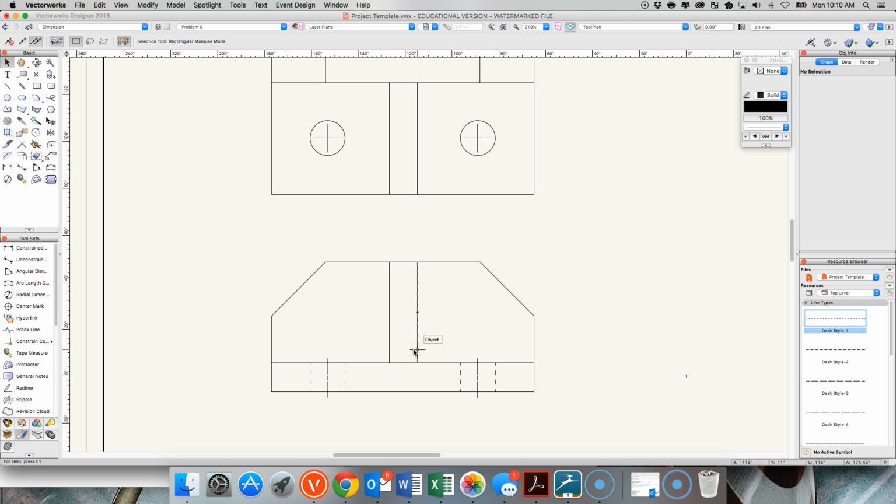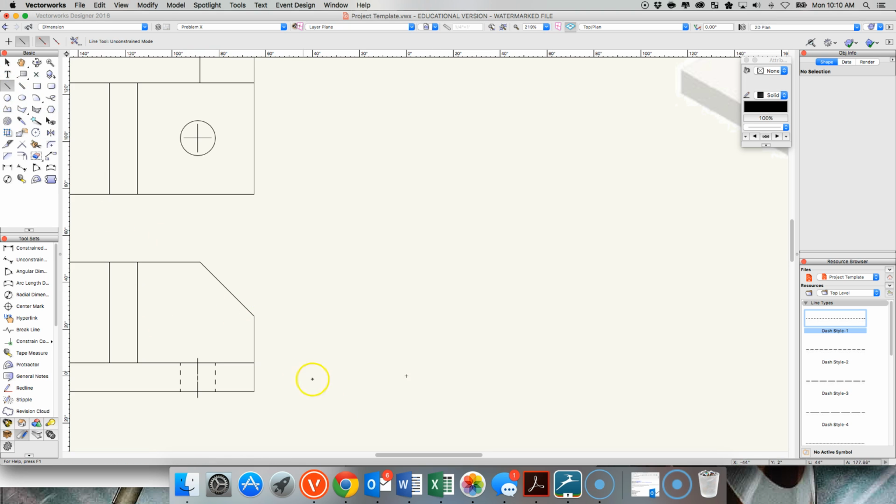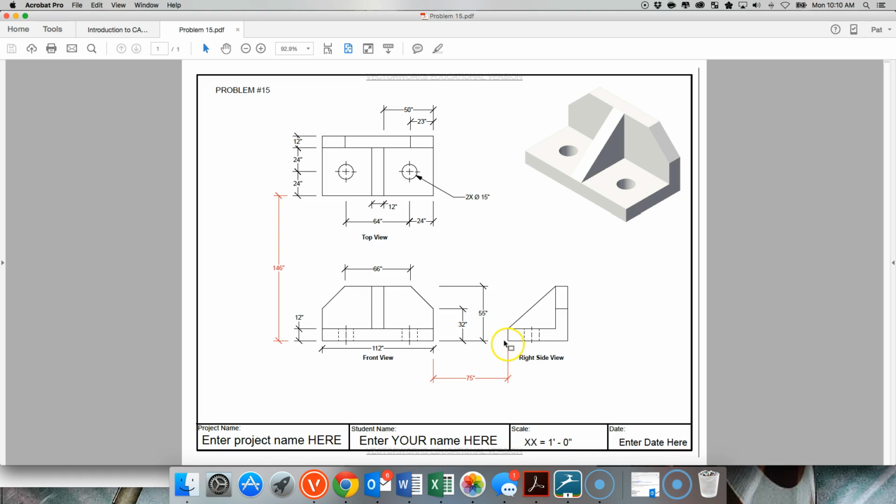So it looks like we have the top view and the front view. Now we're going to do one last view. We need our right side view. I'm going to draw this line over just so we have a baseline. Now I need to figure out how long this line is right here. Now we're looking at it from the right side view, so we're looking at it from the side.